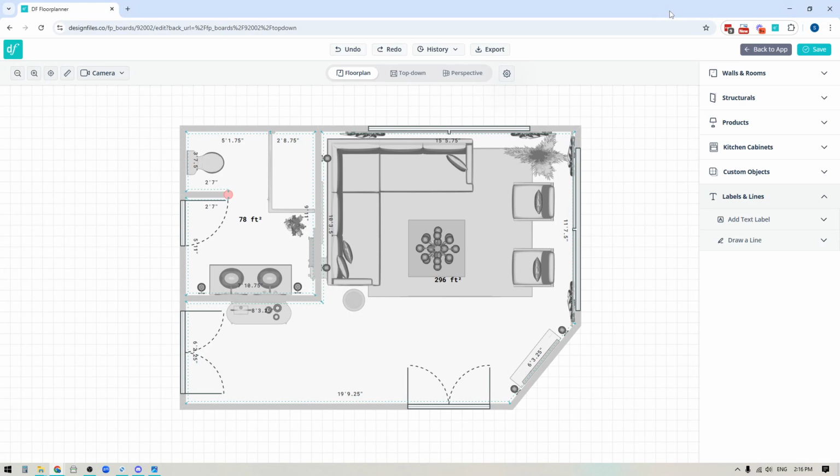In today's video, we're going to be going over the steps that you can take if you want to add any additional notes or measurements to your floor plans to provide your clients with some additional insights. So there's a few different ways that we can go about this. So let's go ahead and we'll take this on step by step.